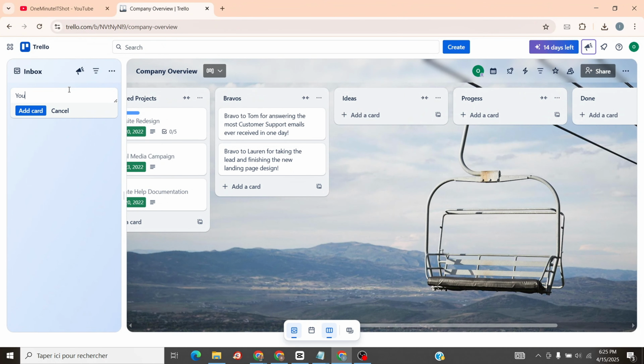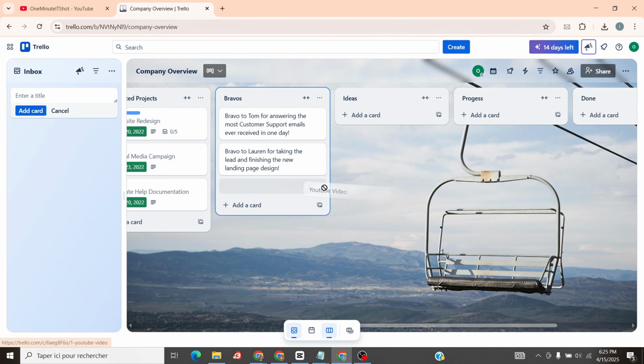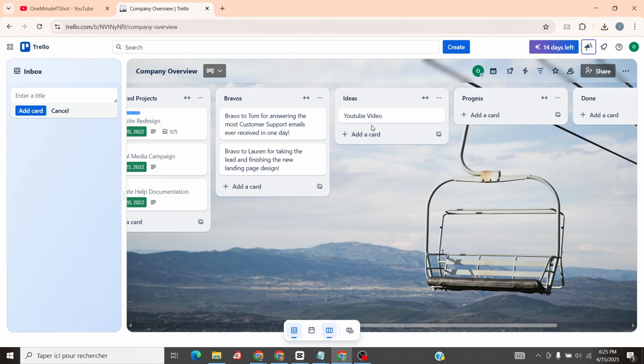Drag cards to organize your posts. Add a card for your next post, like YouTube video. Set a due date and create a checklist for tasks like script and edit.